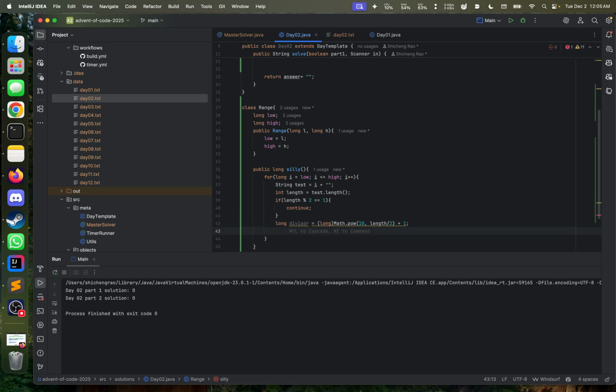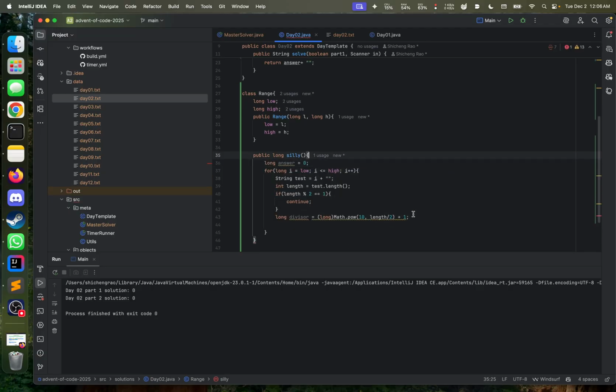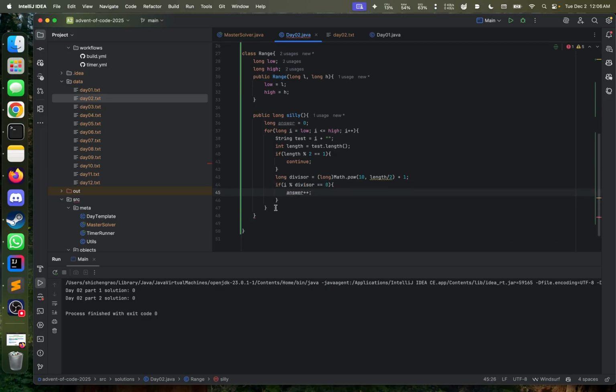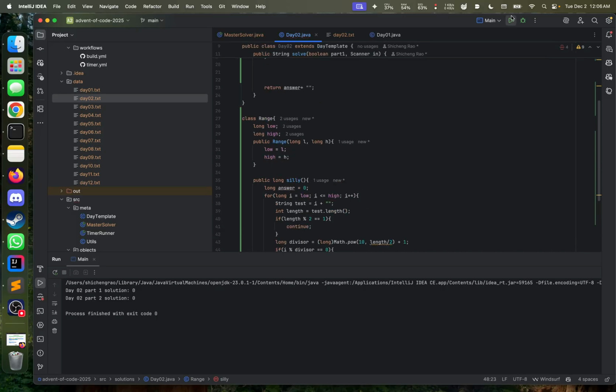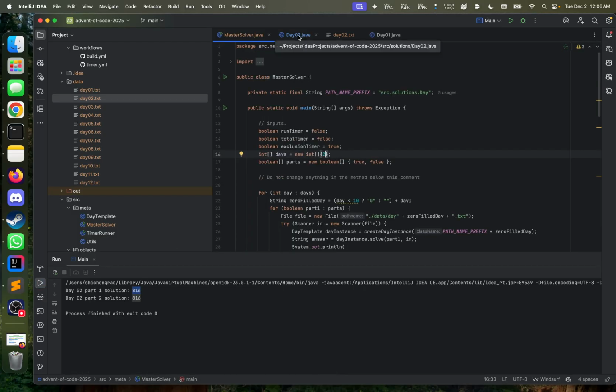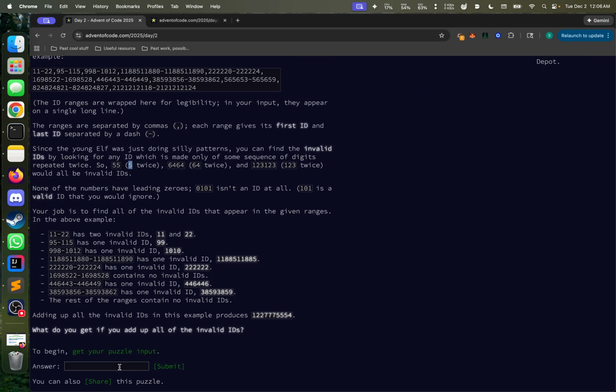And then we do, I keep doing int, I should be doing long. This is a very slow solution. It's okay. If I divided by divisor equals 0, answer plus plus. We'll see how long this takes. Okay, that was almost instant. I mean, I'll put it in.